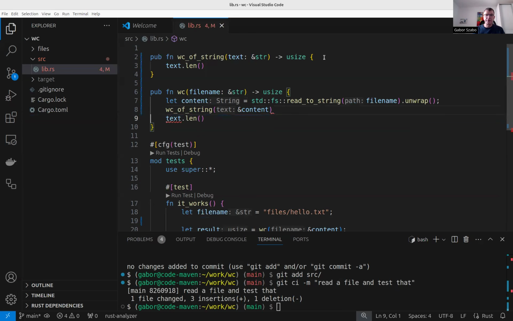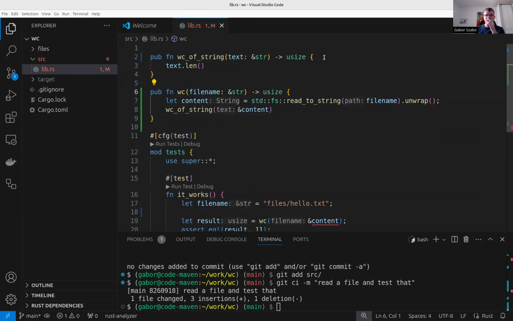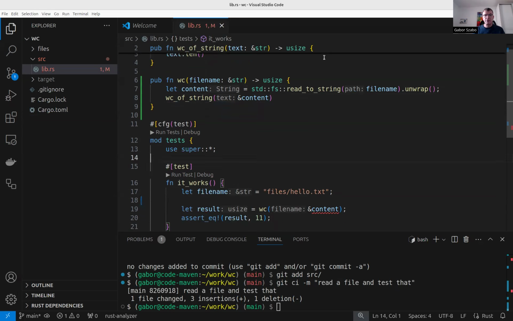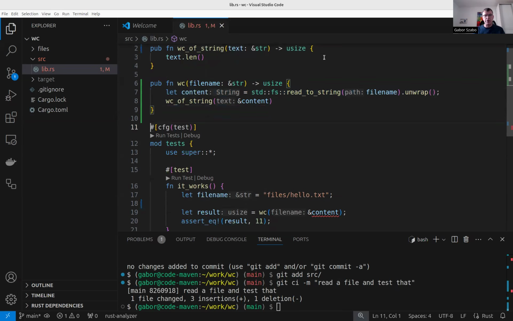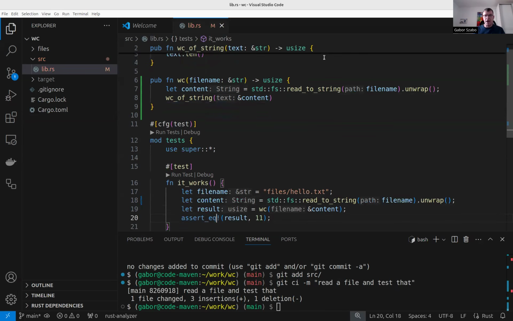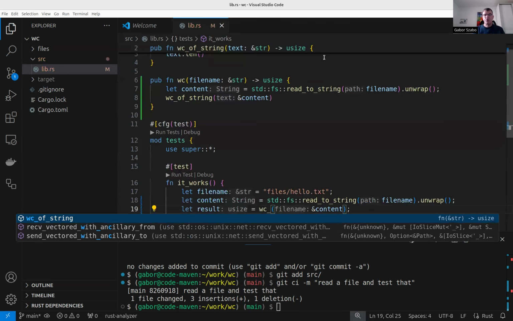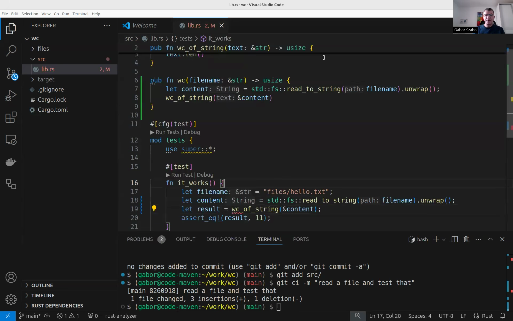Okay, and I don't need to run the text len here. So now we have a function that can work on plain strings, and we have a separate one that is supposed to read in the file content, that will get the name of the file and work on that. Actually, let me return this one here. So we have the test now that works on wc of string. So we have a test here that will test the internal function, and then we don't have yet the test for the wc.